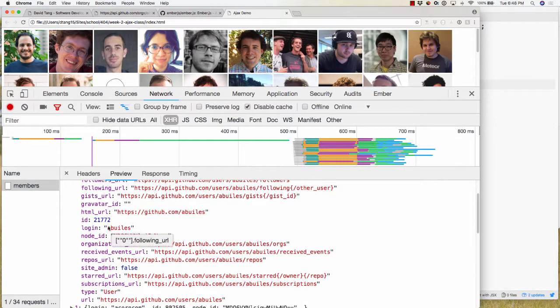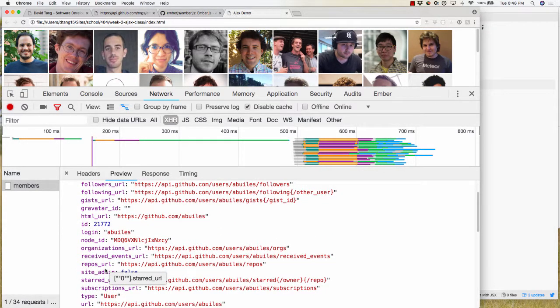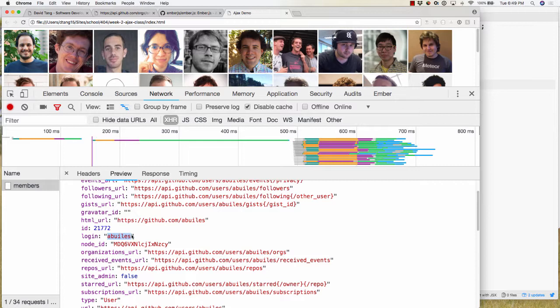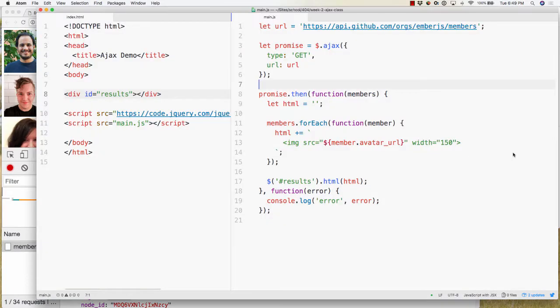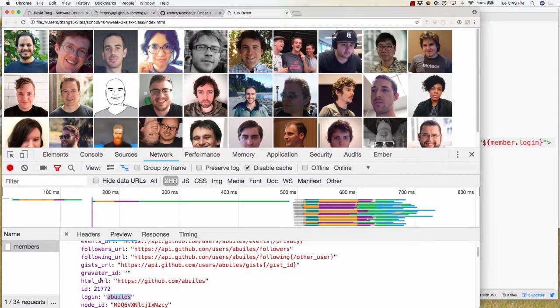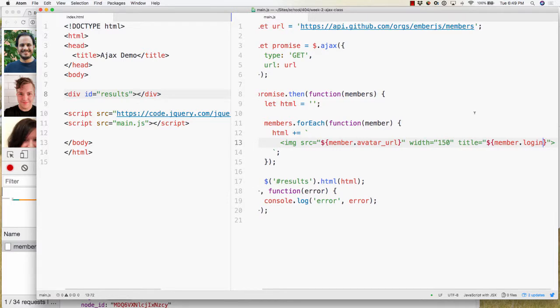And what I want to do is take the username, which is stored in that login property. I want to make it so that when I hover over one of these images, it's going to show it as a tooltip, just to show another piece of information. So if we go back to the image tag, I'm going to say title is equal to member.login. That login property was the one that contains their username. Just showing a little bit more information.